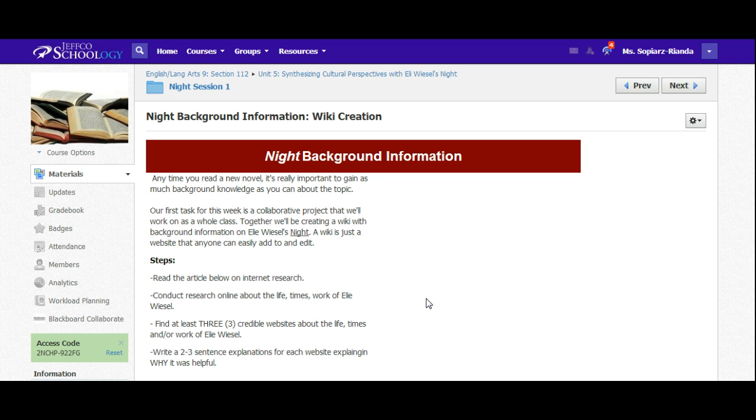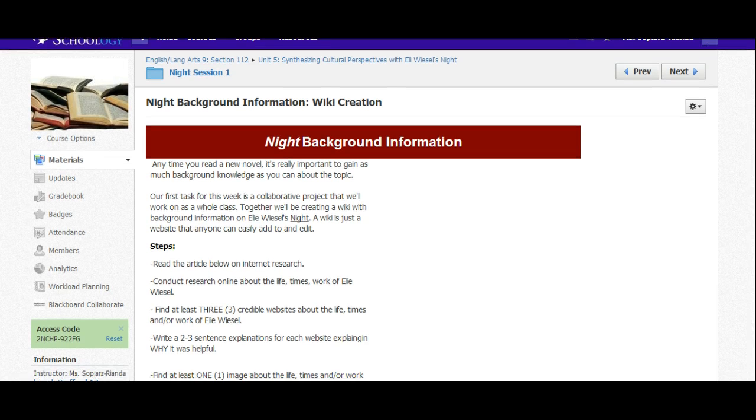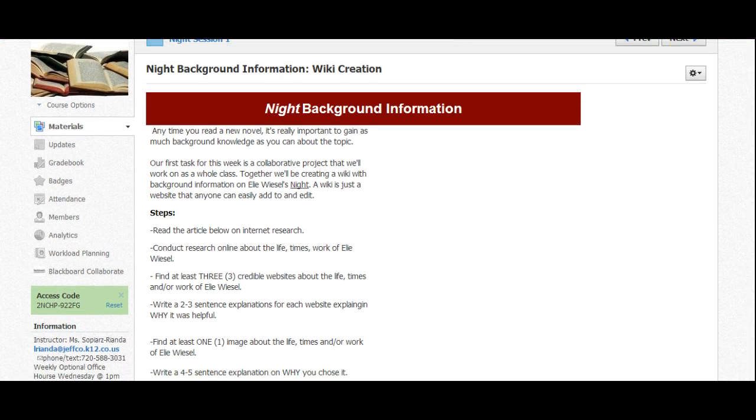Now, if you don't know what a wiki is, I'm sure many of you already know what it is. It's basically a website that anyone and everyone can either add to or edit. And by that, it's really a great collaborative tool. And we're going to be working together as a class to create a wiki on some background information on the author Eli Wiesel. And you're also going to be using this information that you post in the discussion later on in the session. So it's important that all of your information is credible and reliable, which I'll go into in a couple of minutes here.